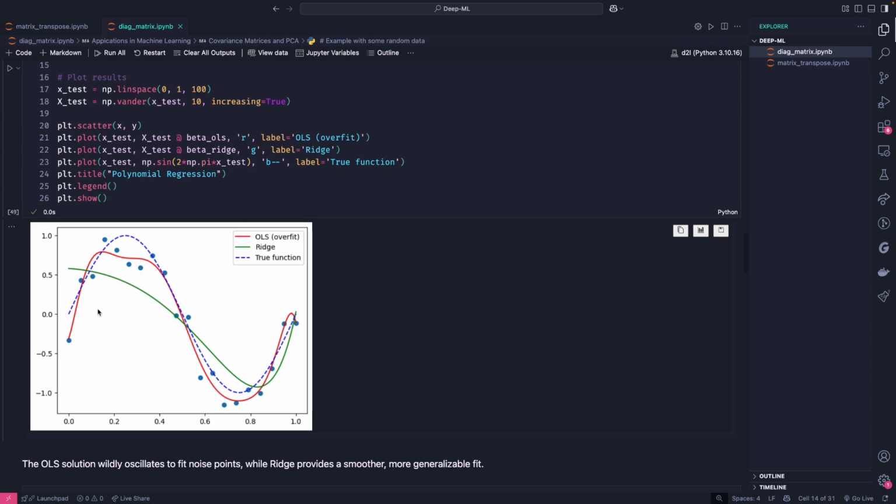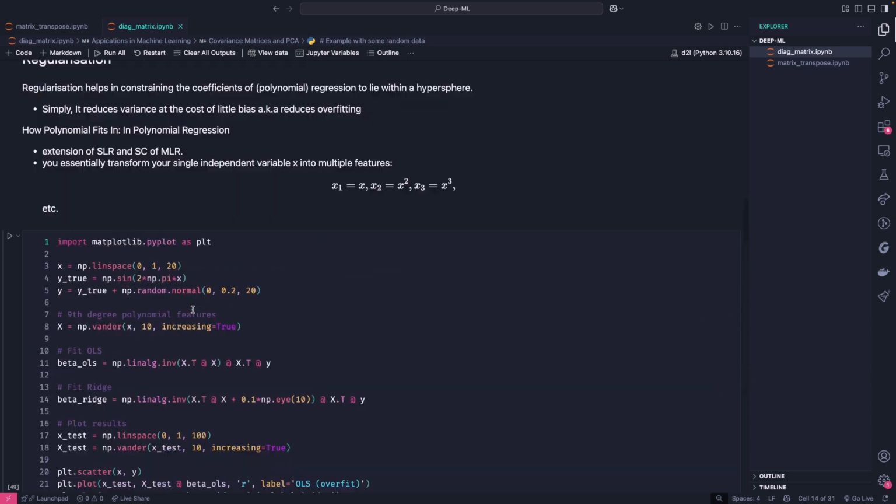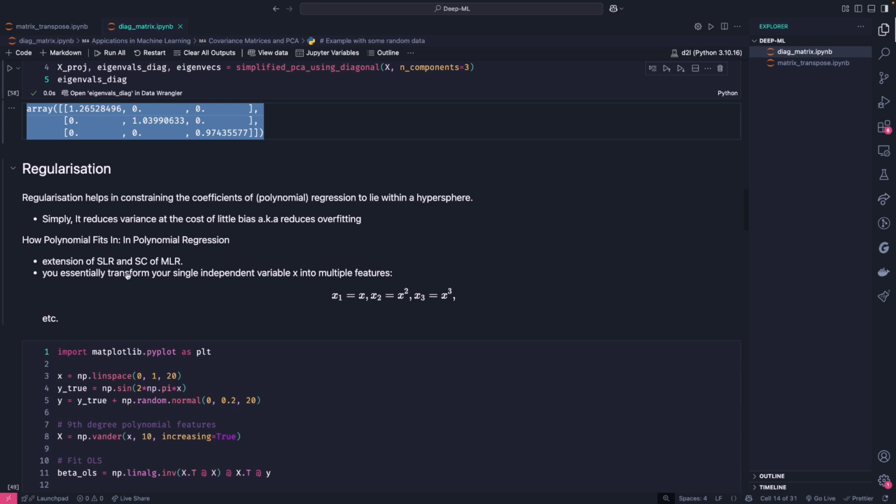If you see here, we have a polynomial regression. So what is a polynomial regression? A polynomial regression is simply an extension of simple linear regression where you have multiple features, but the features are simply some polynomial degrees of the single feature x.